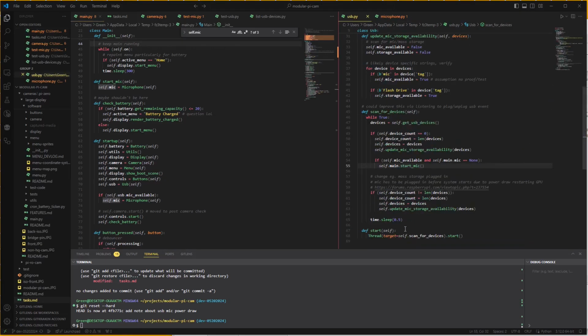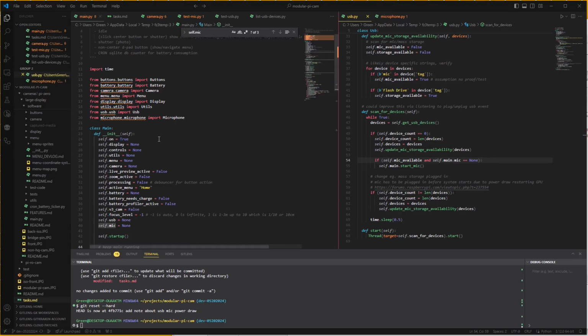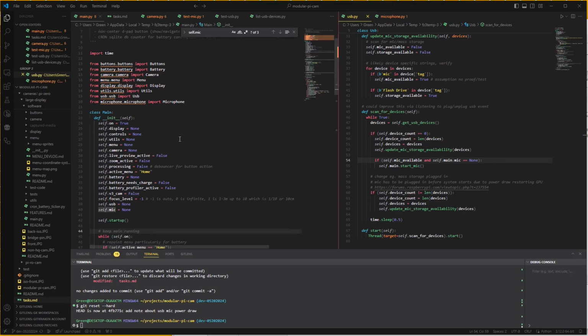USB is supposed to run. It's already scanning. Mic available. Mic should be available. Self main mic is none. Alright, fine, let's check it.